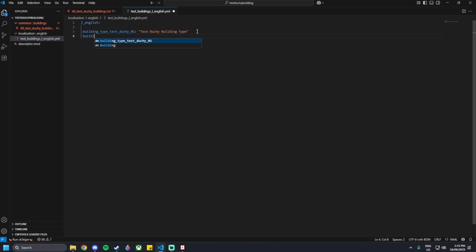And then we're going to have a description for the type of building. So it's building_type_test_duchy_01_desc: and then the building type description. So these, I'm not going to write out a description or name for my building, but you guys can just swap these values out. And then below that, we're going to add the building_test_duchy_01.